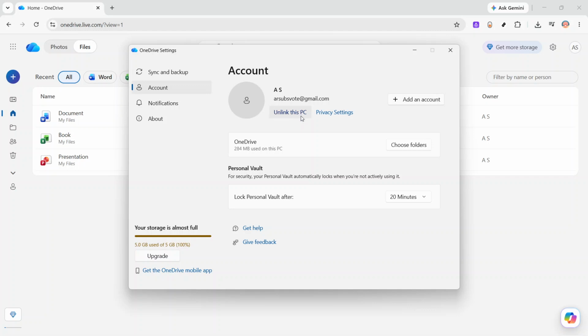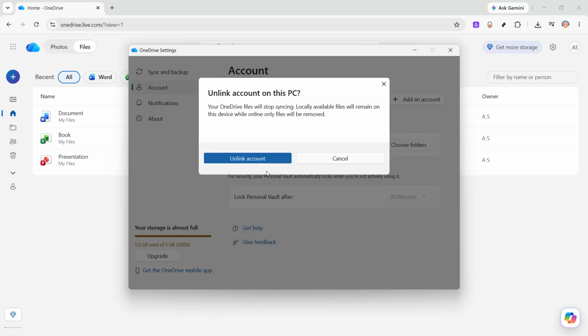Now click Unlink this PC. As soon as you do that, a confirmation pop-up will appear to make sure you want to proceed. This is normal since unlinking the PC will stop OneDrive from syncing files between this computer and your cloud storage account. To confirm, click Unlink Account. Once you do that, OneDrive will be disconnected from your Windows 11 computer and syncing will stop.